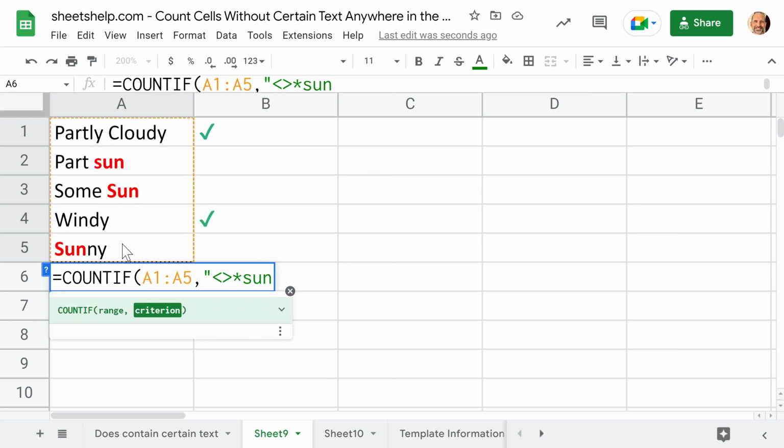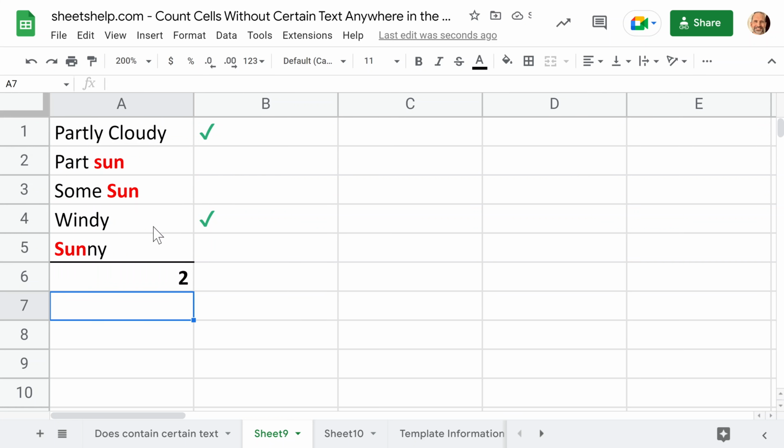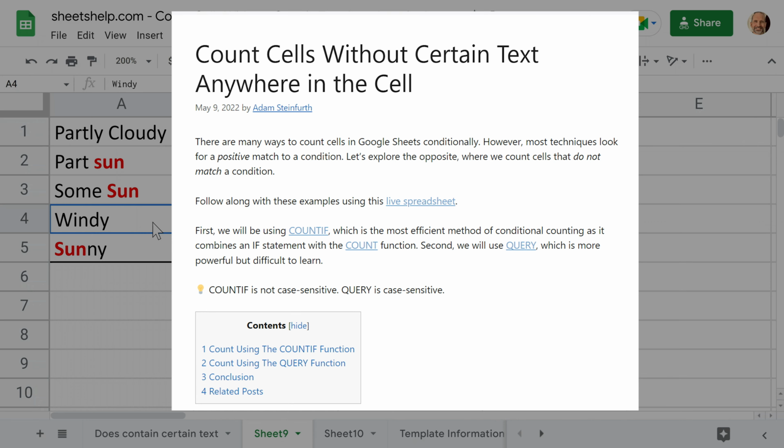And then we want SUN in that order. And it can be capital SUN, it can be lowercase in this first example, and it doesn't matter. So we'll leave it like that. But if you do need a function that's case sensitive, hang on until we do the second example. But we'll close this off by another asterisk. So that's saying after you see the S, the U, and the N, anything else or nothing can be after it as well. We'll close this off with ending quotes, ending parentheses, and hit enter. And this counts partly cloudy, the word sun's nowhere in there, and it counts windy as well.